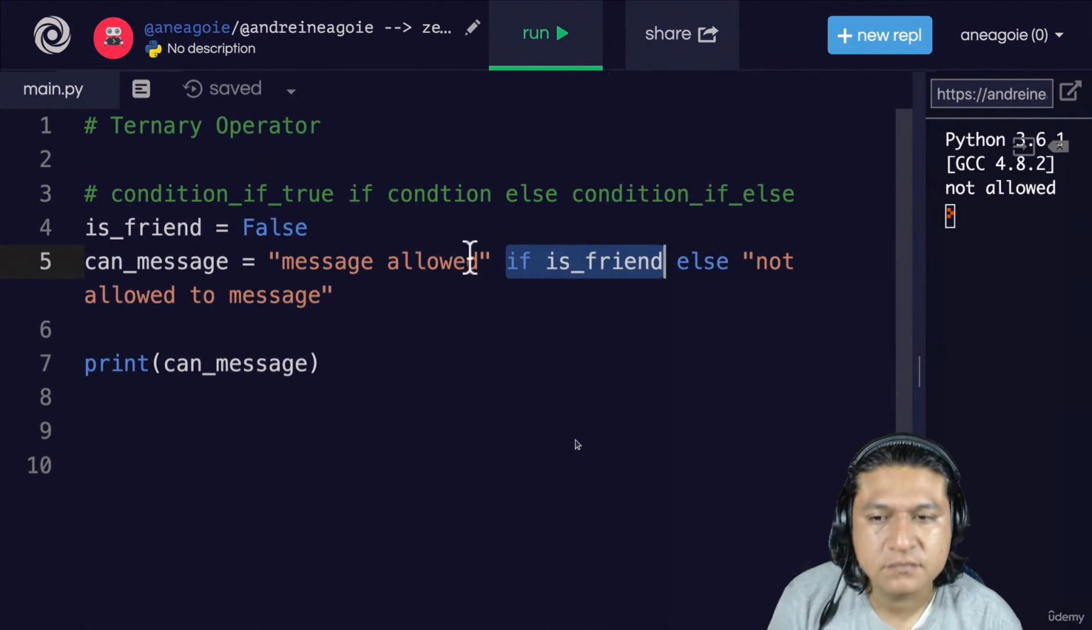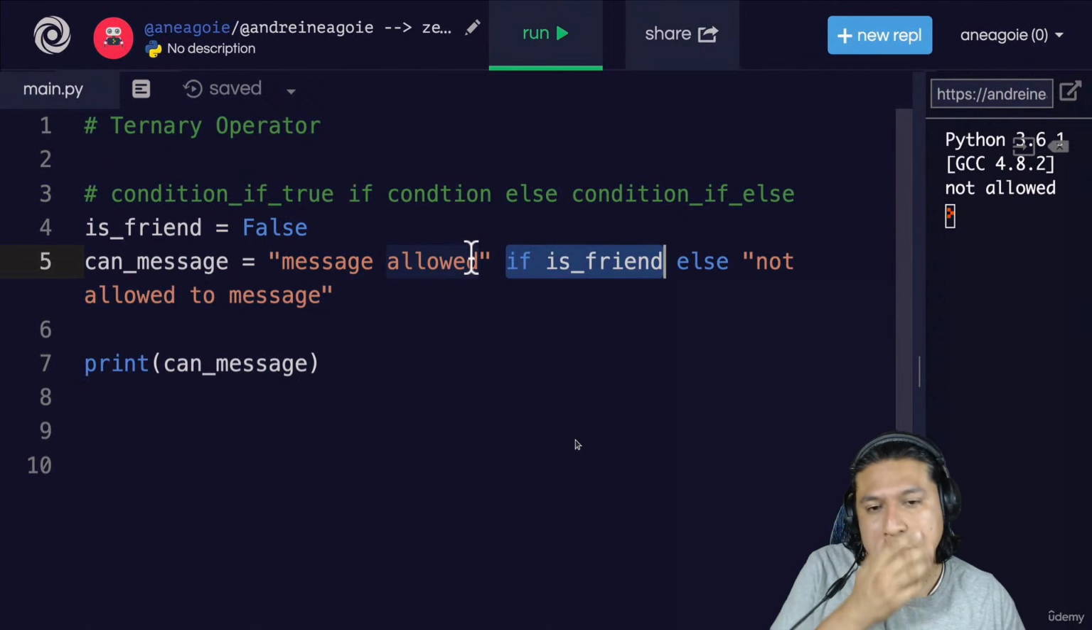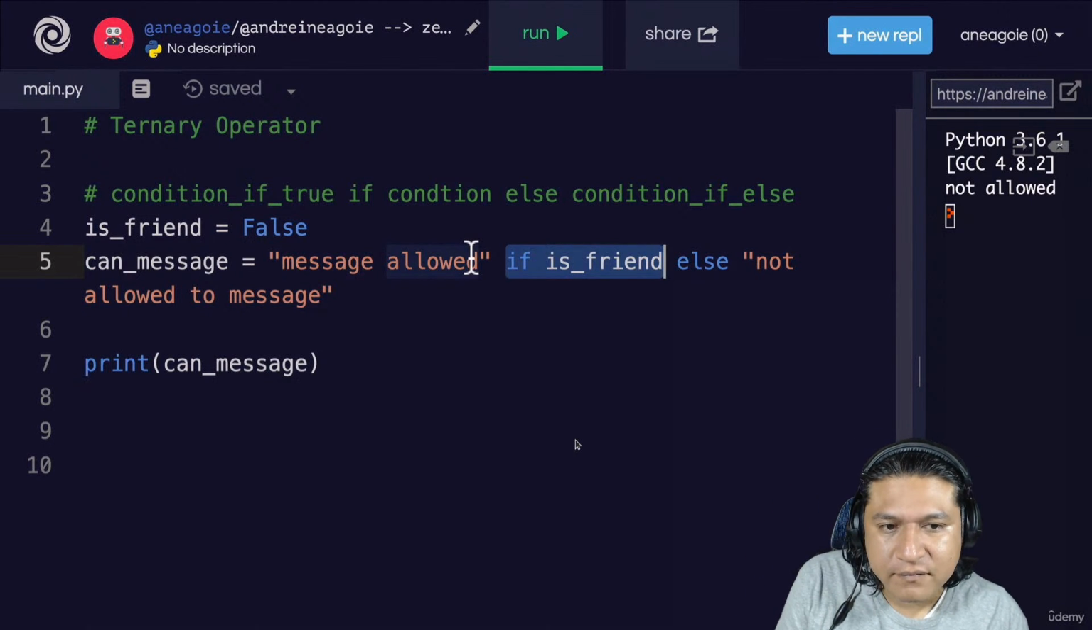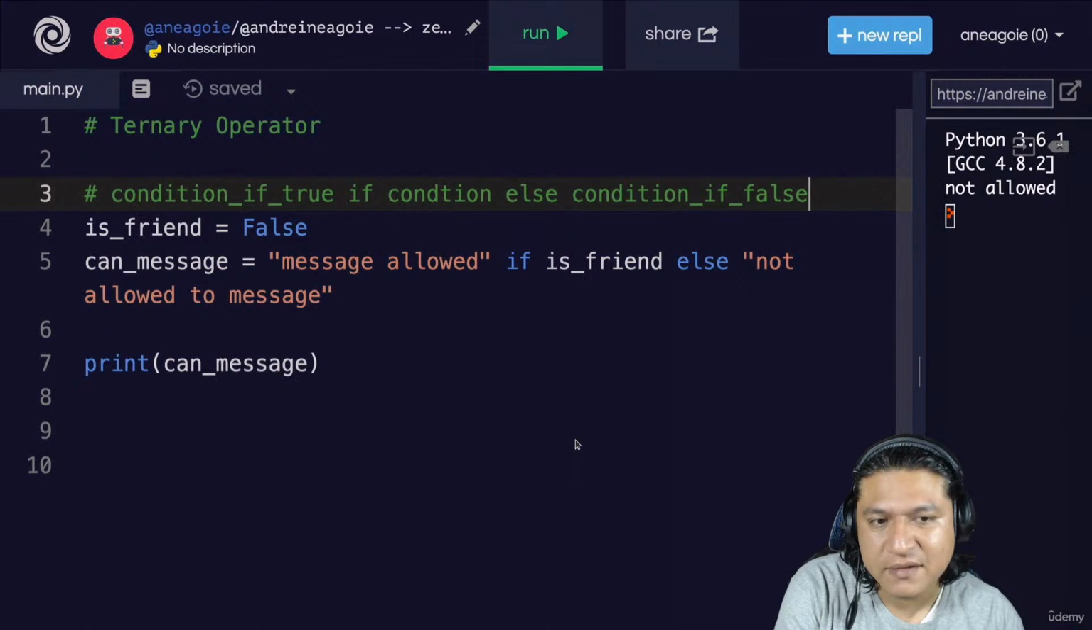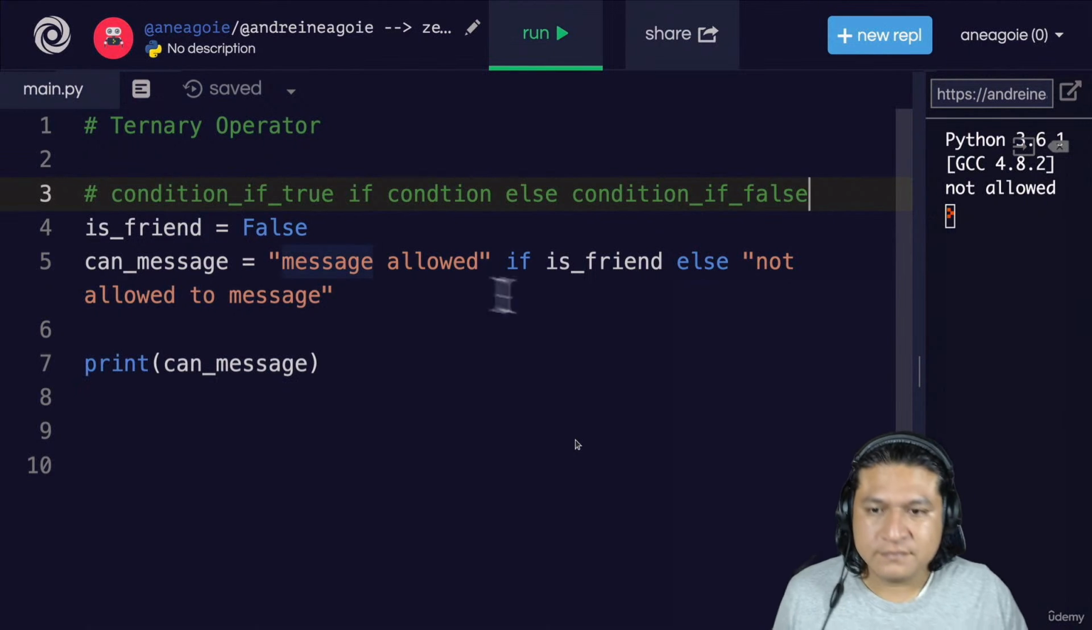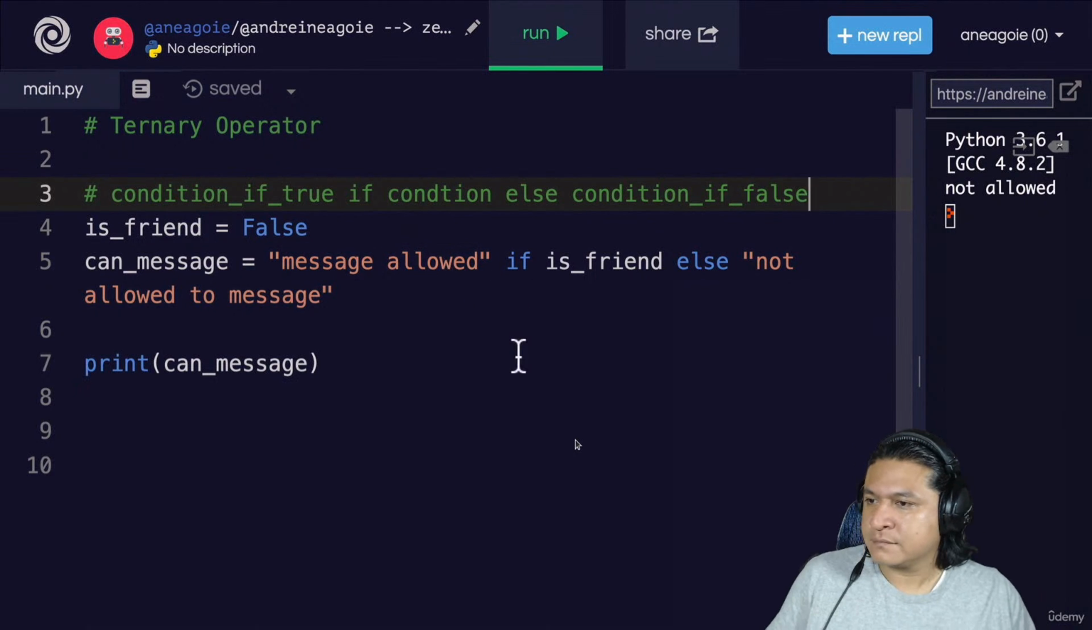I know the ordering here can be a little bit confusing, so you might have to look at it a couple of times, and you need to use it a few times to really remember it. But this is the general rule: do this if this happens, else do something else. A nice shorthand way to do something when a condition evaluates to true or false.